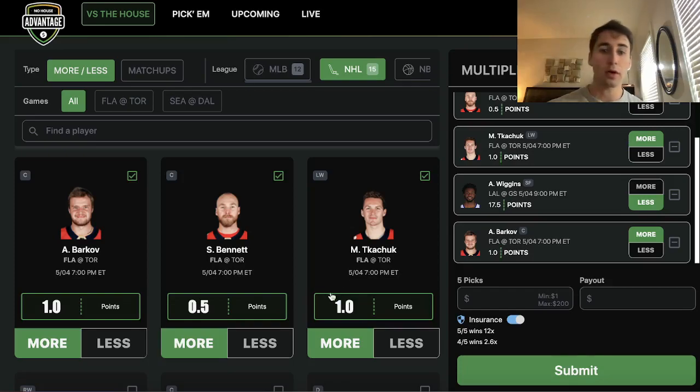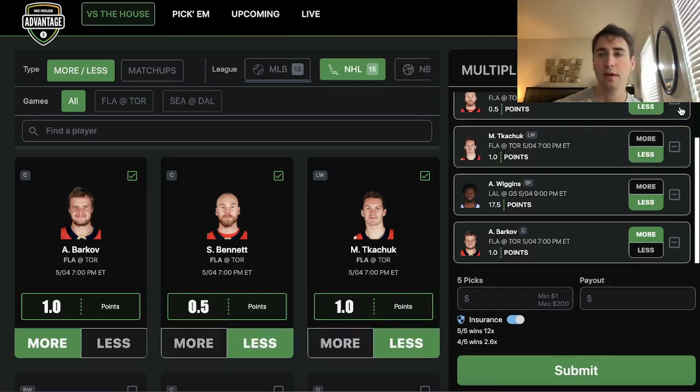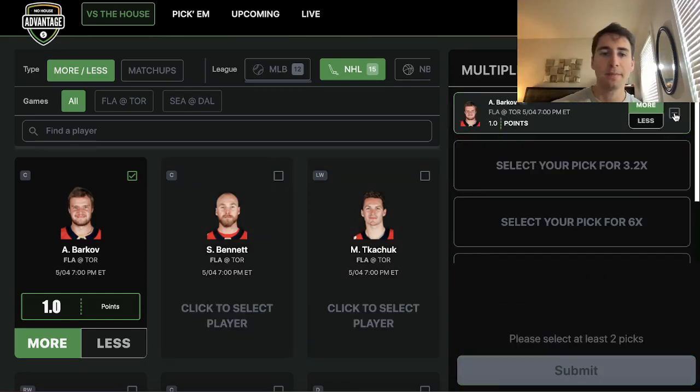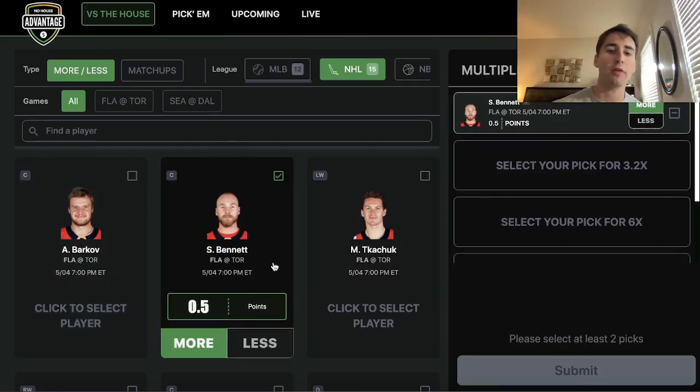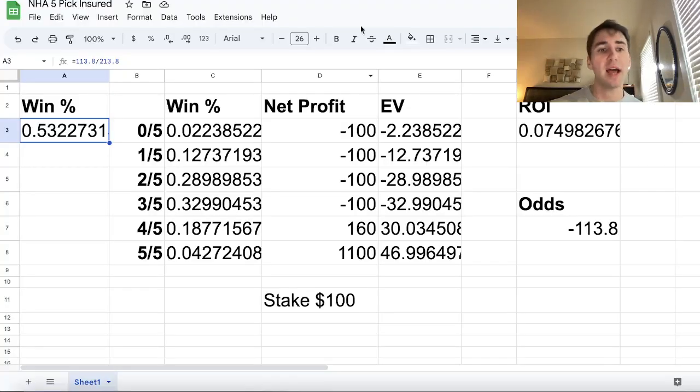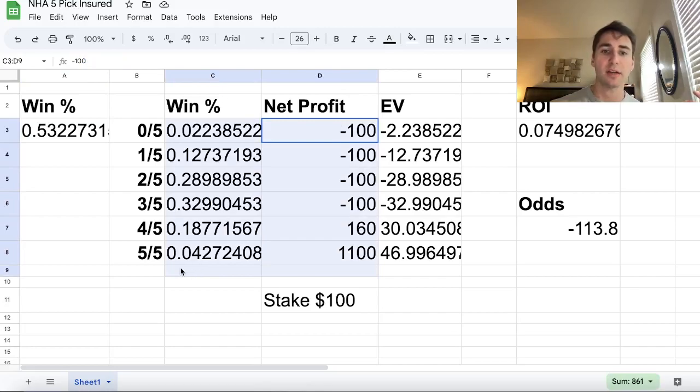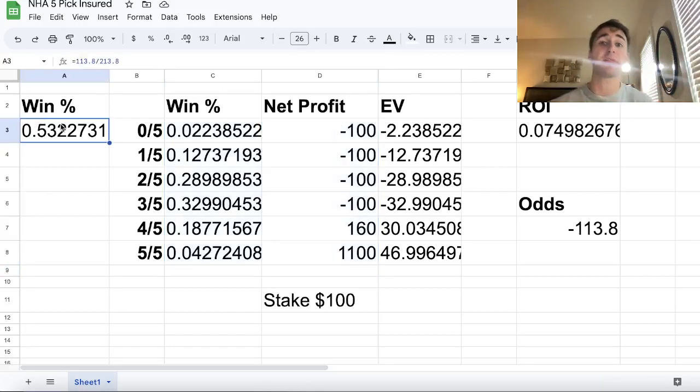So long story short, if you can select your over-unders, so let me just go ahead and clear this. If you can select over-unders, just like this, Sam Bennett over under half of a point, correctly over 53.22% of the time, you're going to be profitable on No House Advantage. I mean, there's nothing complicated going on here. All I did was take the payouts on No House Advantage and back out what percentage of your picks you need to win to be profitable.